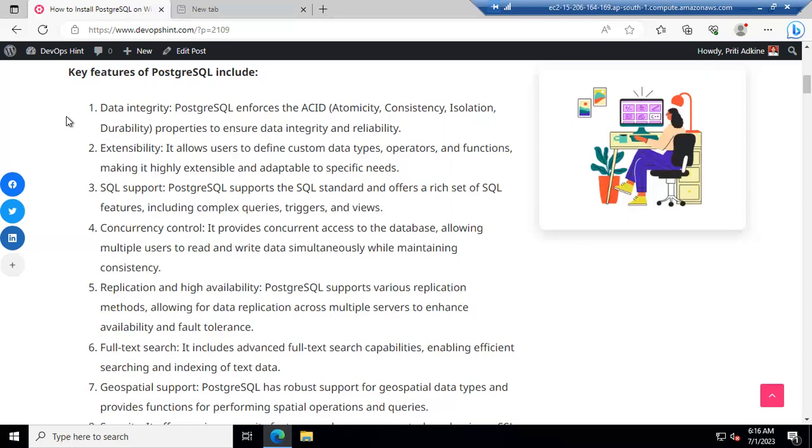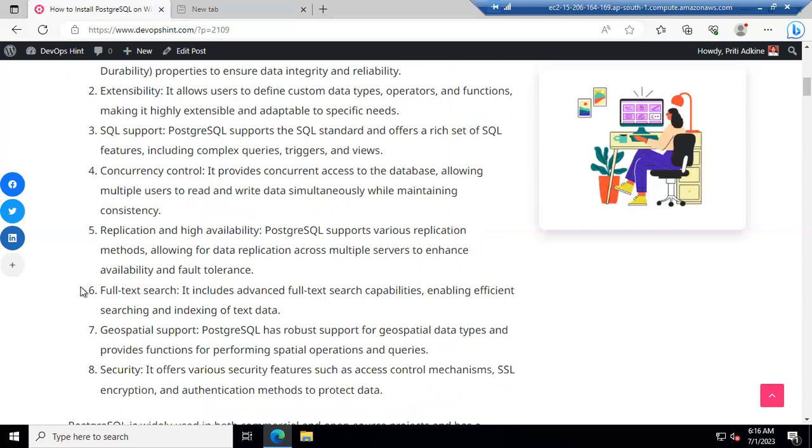Next one, concurrency control. It provides concurrent access to the database, allowing multiple users to read and write data simultaneously while maintaining consistency. Fifth one, replication and high availability. PostgreSQL supports various replication methods, allowing for data replication across multiple servers to enhance availability and fault tolerance. Six, full text search. It includes advanced full text search capabilities, enabling efficient searching and indexing of text data.